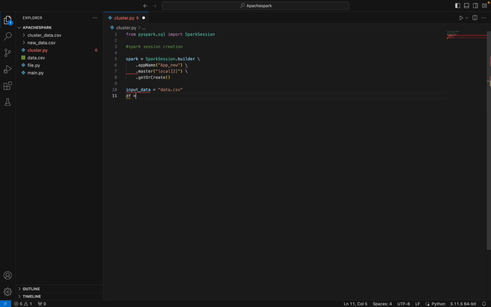Then for the data frame we are using spark.read.csv, so that we can read the data csv, and we need to call the variable where we have stored this data. Let's make the header true, and inferSchema, which will also be true, right?